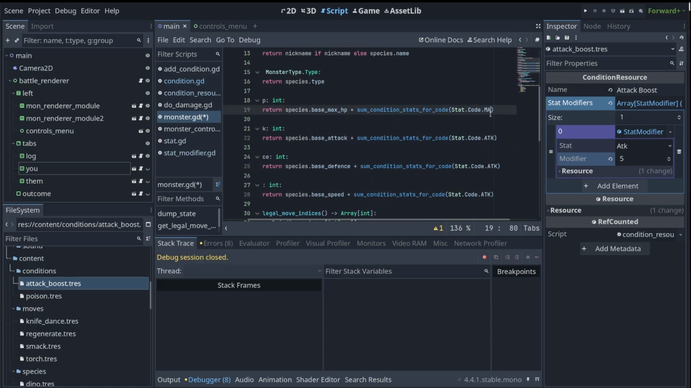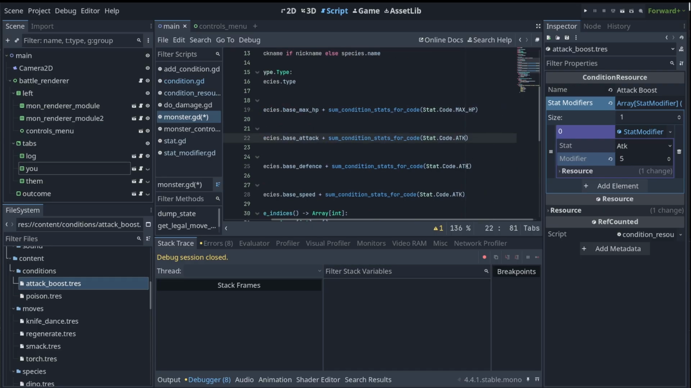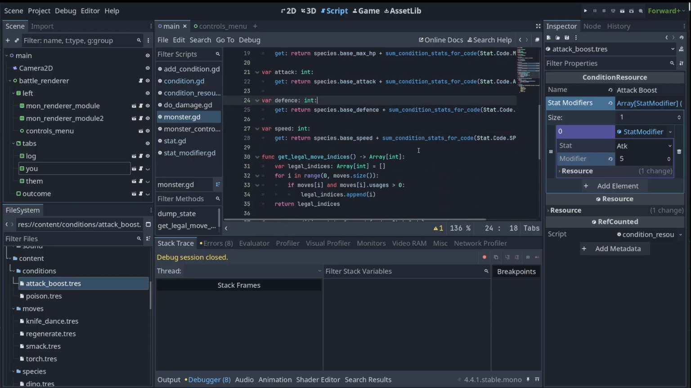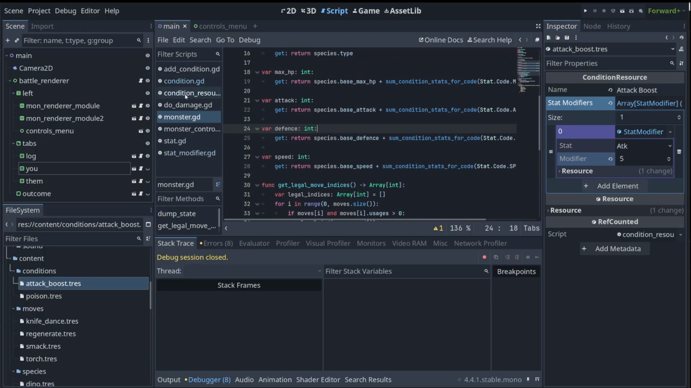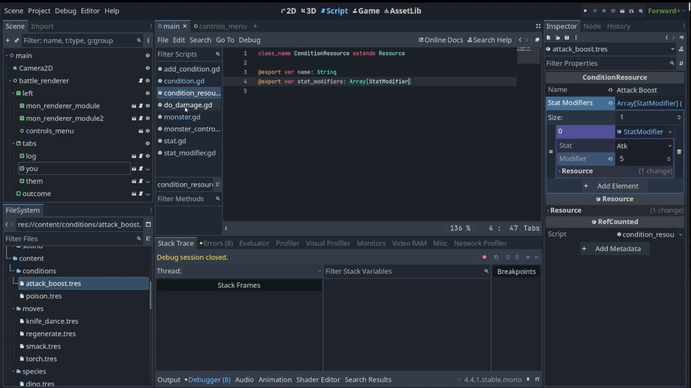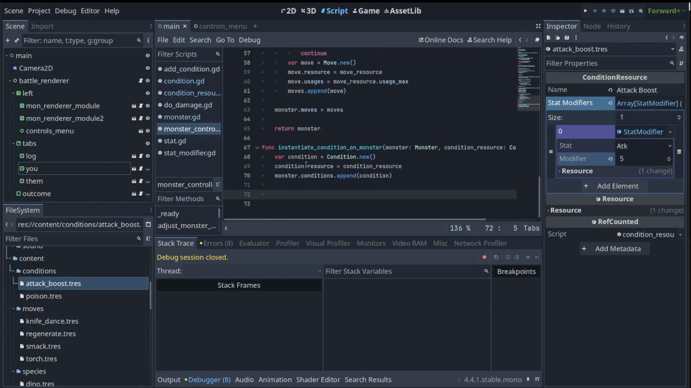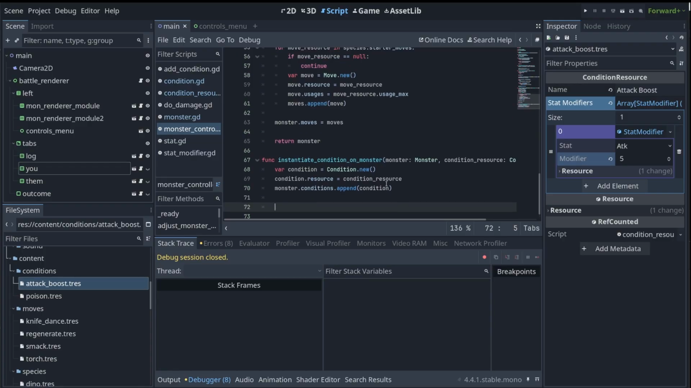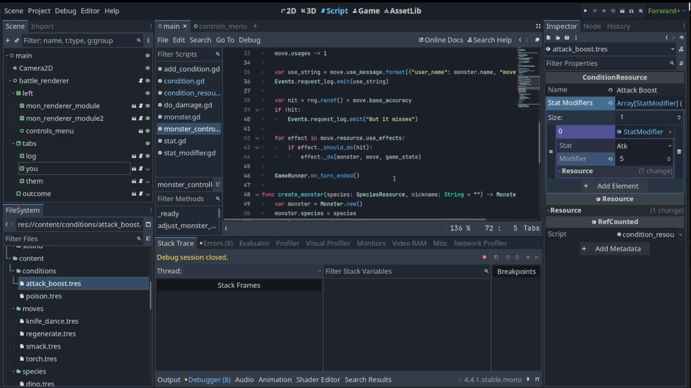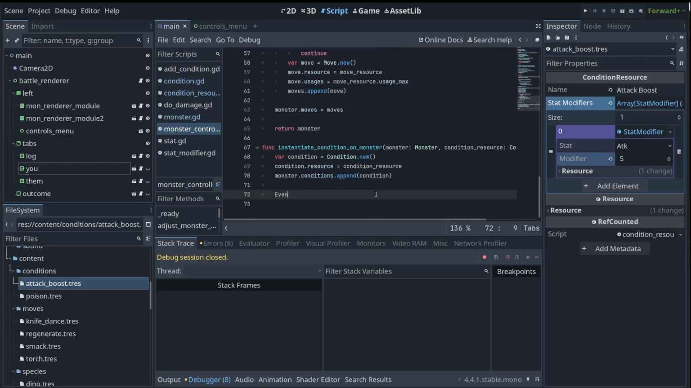You can organize this however you like. Attack is great for this one. This one's def, I believe, and then speed. Super, okay. Looks like the condition's appended, and that should work. Let's do a little test. Actually, first, before we do a test, let's emit our onMonster updated so that we can see the changes happening. This will update our monster stat dump that we did last time.